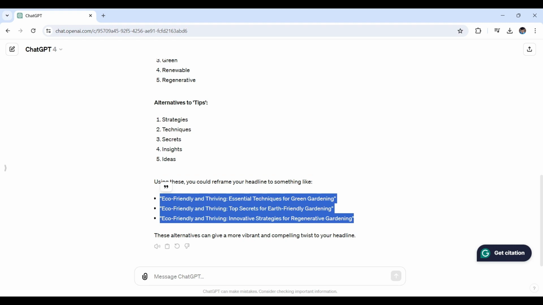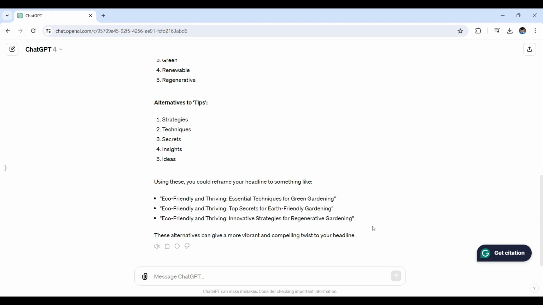See, this not only sounds more interesting, but also implies exclusive, must-know content, encouraging more clicks. And that concludes our video on how we could write catchy headlines with ChatGPT.